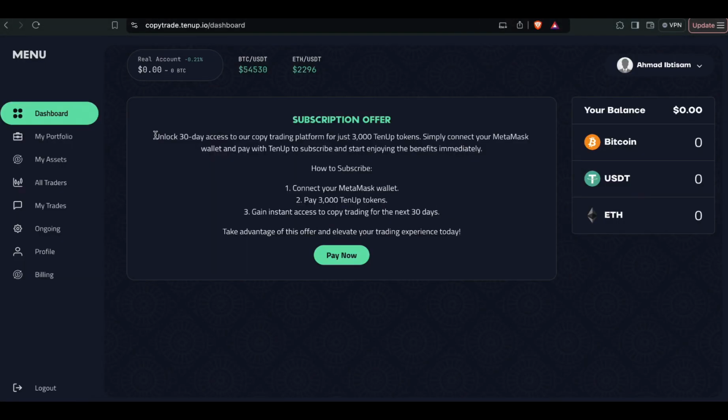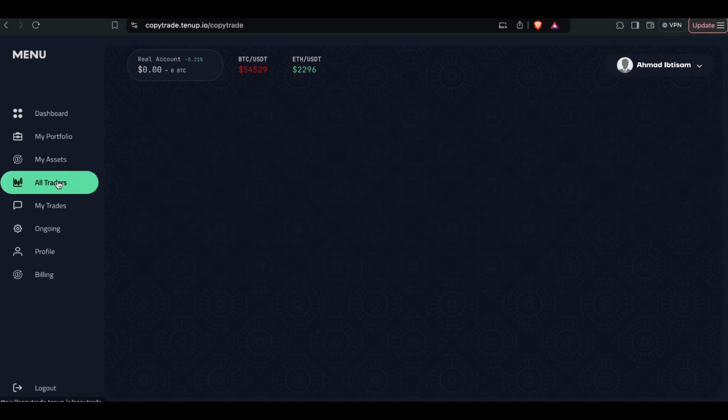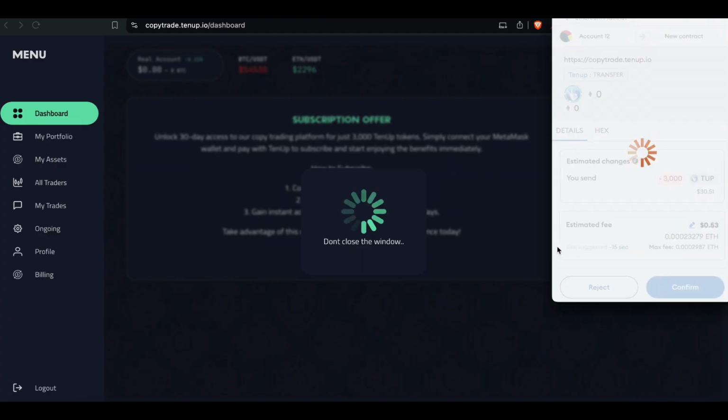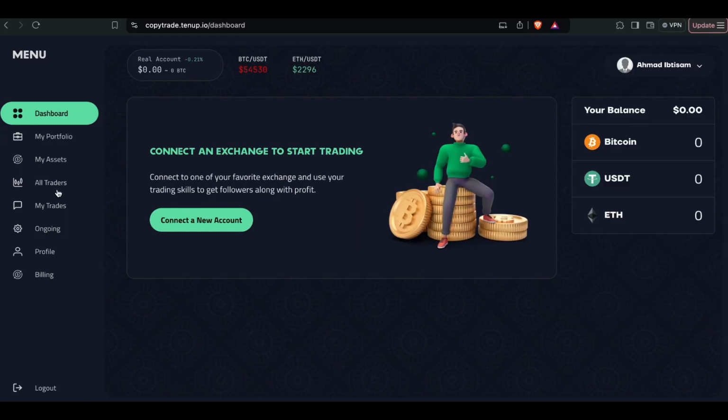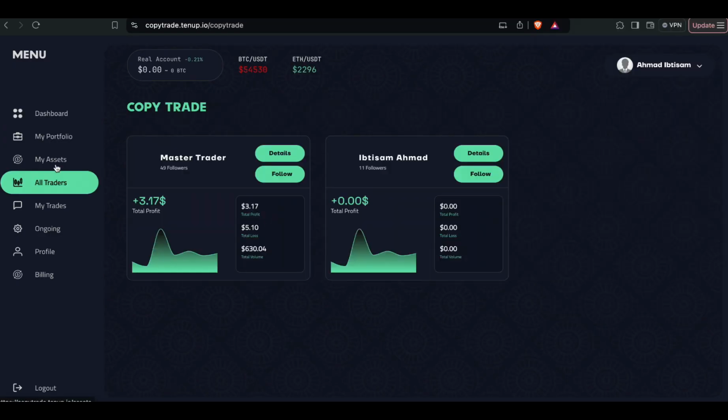After the KYC, the system will ask you to buy a subscription with your TUP coins so that the list of traders should appear on your All Traders panel. Once you buy the subscription, you will see the master traders in your All Trader option.